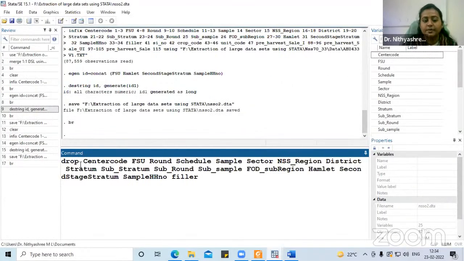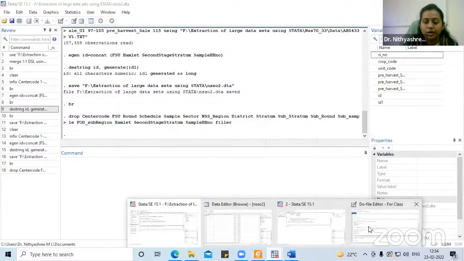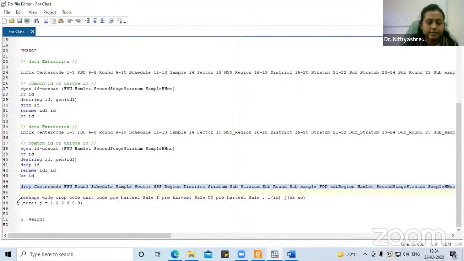For dropping variables, we write the command drop and just execute. Only a few pieces of information are left, so now you can easily recognize it. This is the serial number, the crop code, unit code, and pre-harvest sale for irrigated, unirrigated, and the total. So now we are going to reshape this.